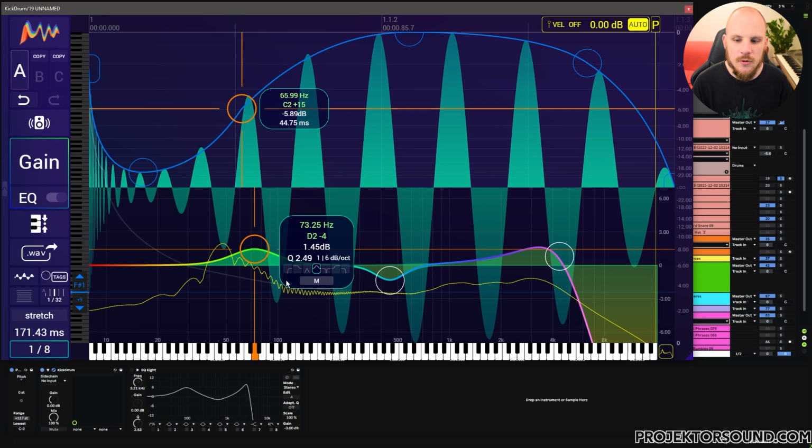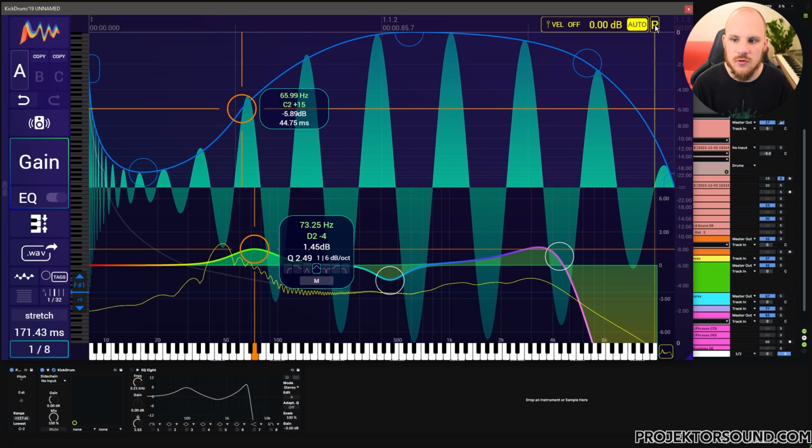What that means is that this EQ isn't causing any phase shift, and that means that we're basically just designing the kick exactly how I want it to, and we have control over the phase over here.